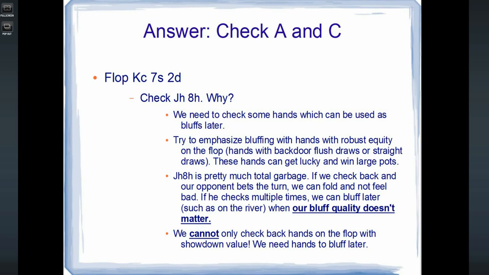I'm saying you often do need to check back crap hands to bluff later, because they're very easy to fold when you face a bet on the turn or the river. So sometimes you have to do a mixture of things, and it depends on your range and the flop texture, but you should consider checking back the really, really weak hands in a lot of situations to bluff later. So that's why I like checking this back here.